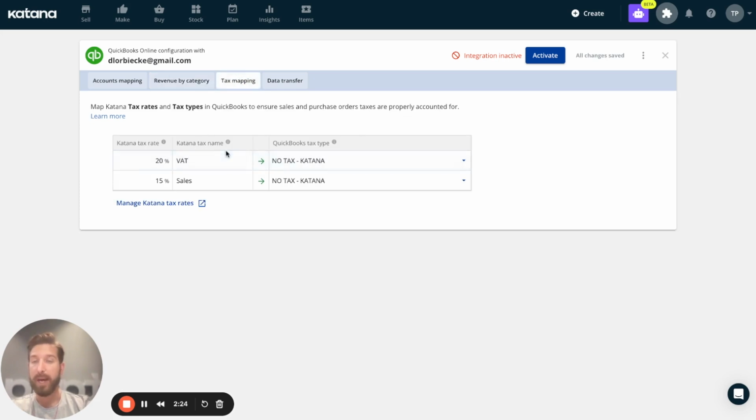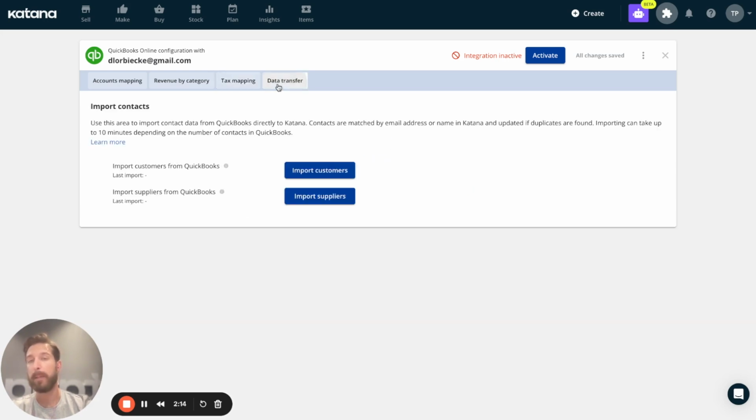And of course, the tax mapping. You have to do the tax mapping before the integration can be active. So you just choose whatever you have here. And this is for any of the sales tax you have here. And the data transfer, which this is something you may use more than once, but basically this lets you send customers and or suppliers from QuickBooks to Katana. And you can do this as many times as you want, and it's going to tell you from this last import the last time that it was imported.